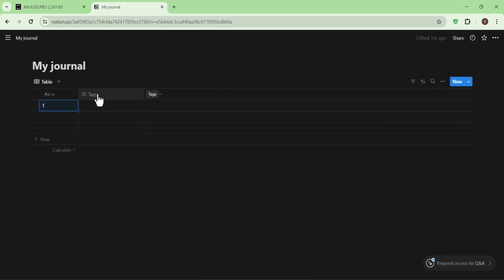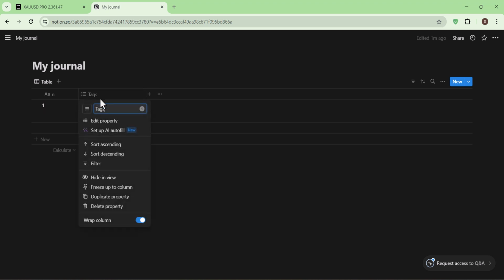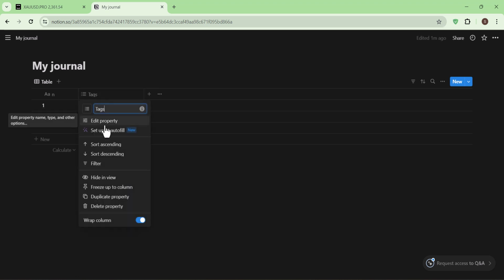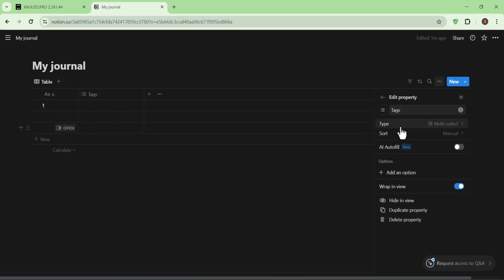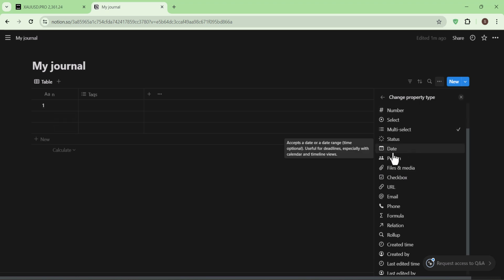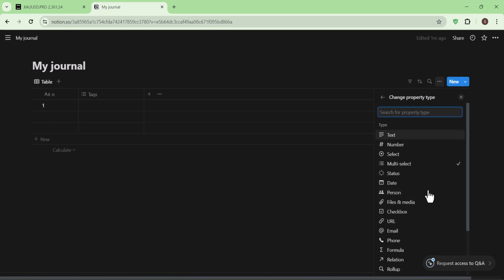The second thing is that I like to put the date. So how to create the date column? All you have to do is click on this one, edit property, the type of the property, and then we're going to select date. So you have a lot of types of properties here, and you can play with these properties to add your own customized journal.